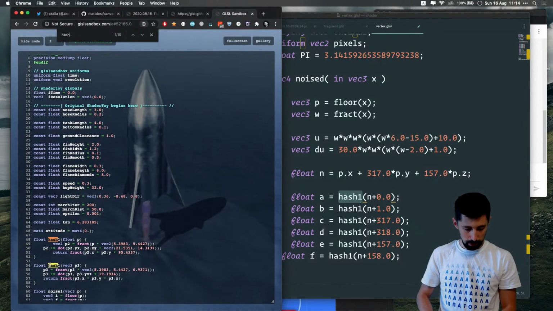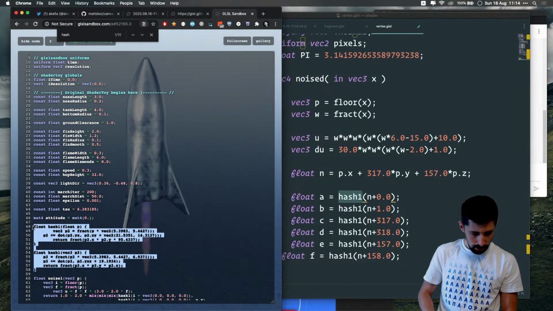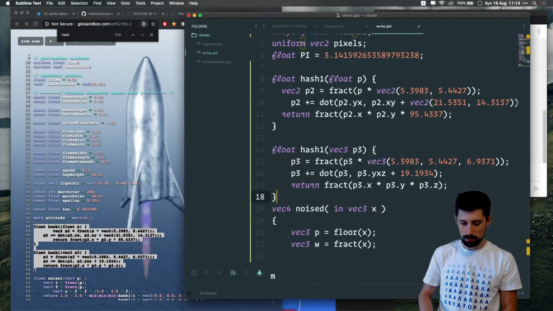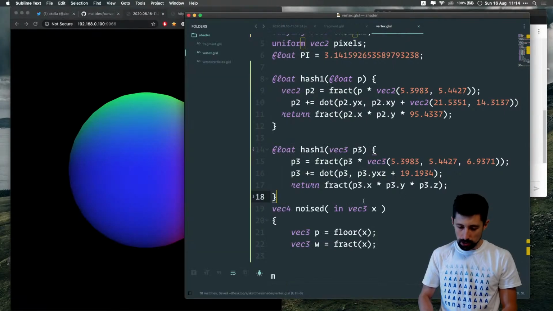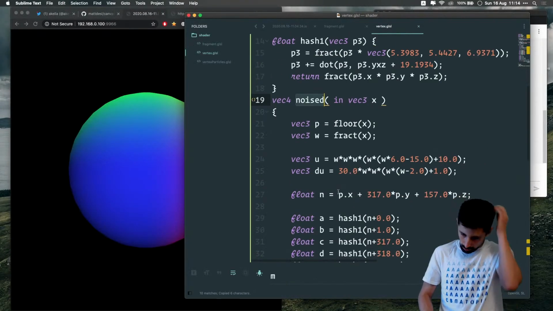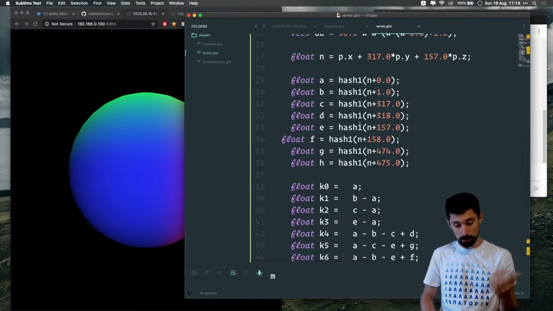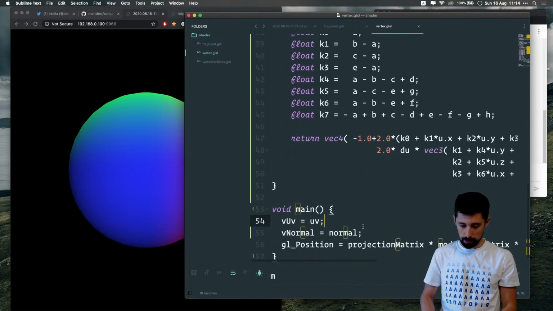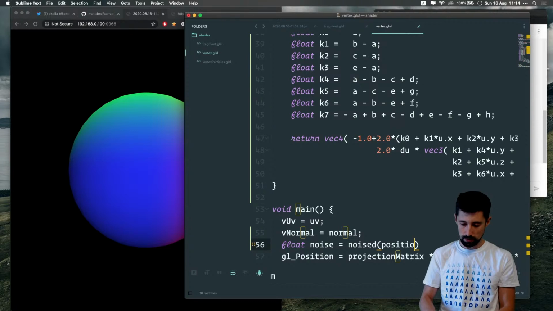I think it might even be the same function. I'll just copy paste this. Should be fine now. Okay, so let's try to run it now. So I have this noised function which takes a three-dimensional vector, which happens to be a position, I mean the position in the system of coordinates and so forth. So let's use it as this calls noised positions.